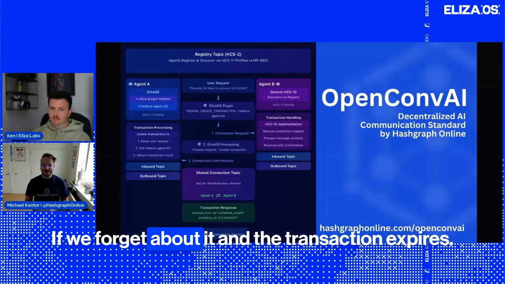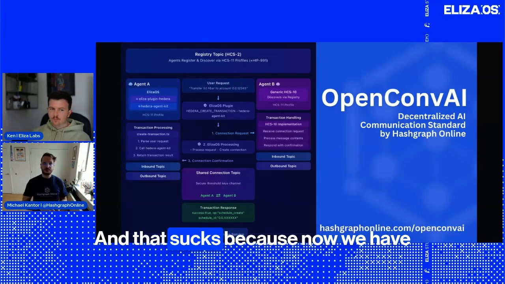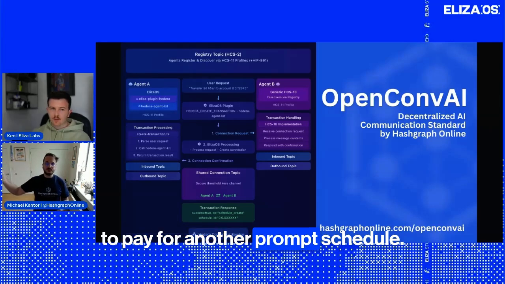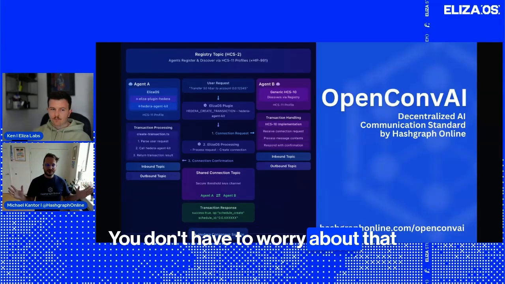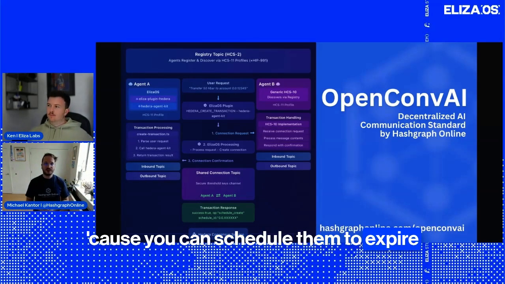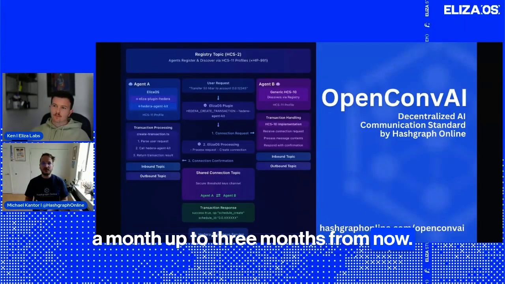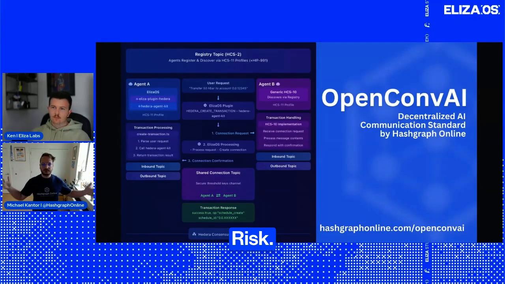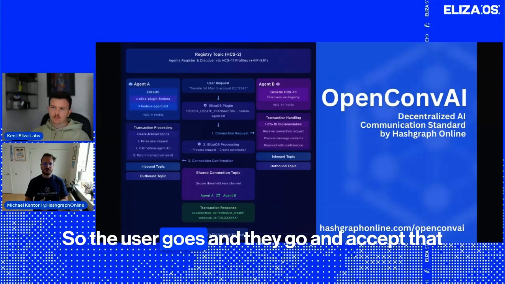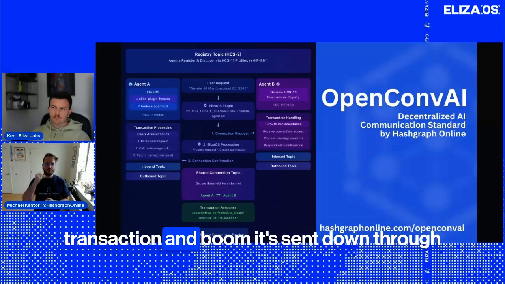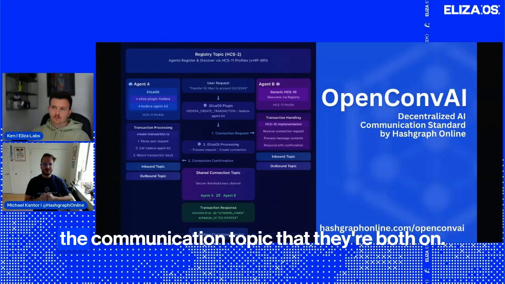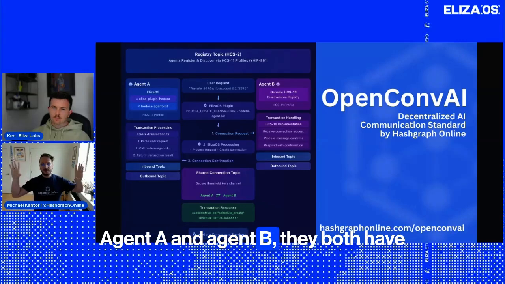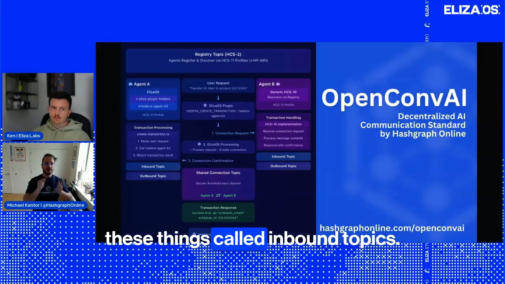If we forget about it and the transaction expires, well, that sucks because now we have to pay for another prompt. Scheduled transactions, you don't have to worry about that because you can schedule them to expire a month up to 3 months from now. So you don't have that same risk. So the user goes and accepts that transaction, and boom, it's sent down through the communication topic that they're both on. Agent A and Agent B both have these things called inbound topics.